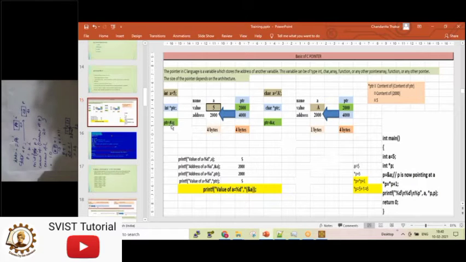When I have assigned the address of A inside the PTR variable, what happened? Ampersand A means address of A, and that is assigned to the PTR variable. So this is 2000. Now if I want to print star PTR, what is the value of star PTR? Star PTR is nothing but A. How I showed last day, star PTR means it is equivalent to the content of PTR.